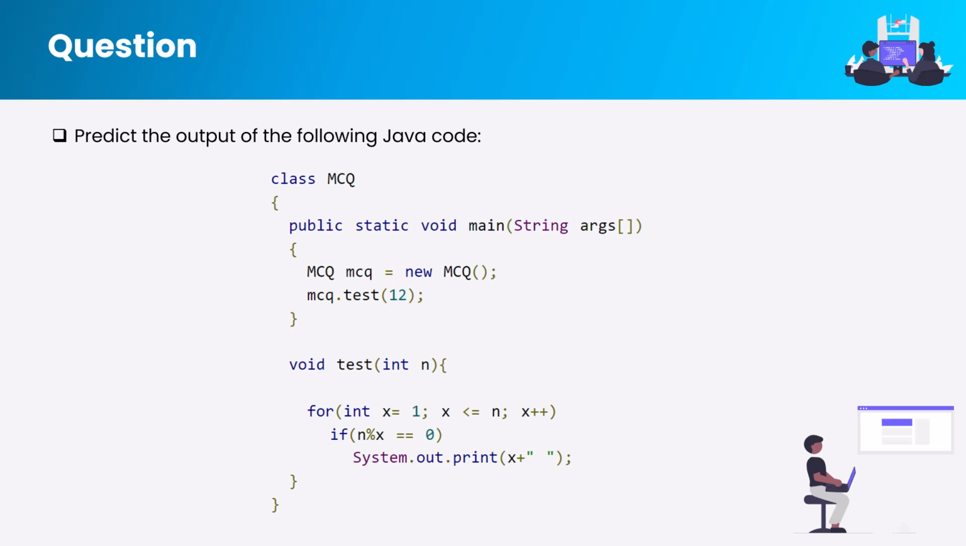So before going further, let's discuss this particular question, what it is actually doing and what will be the output of this code. Okay, so as you can see, the name of the class is MCQ, right? The class MCQ contains the main method. So as you can see, this one is the main method, which is the entry point of the program.